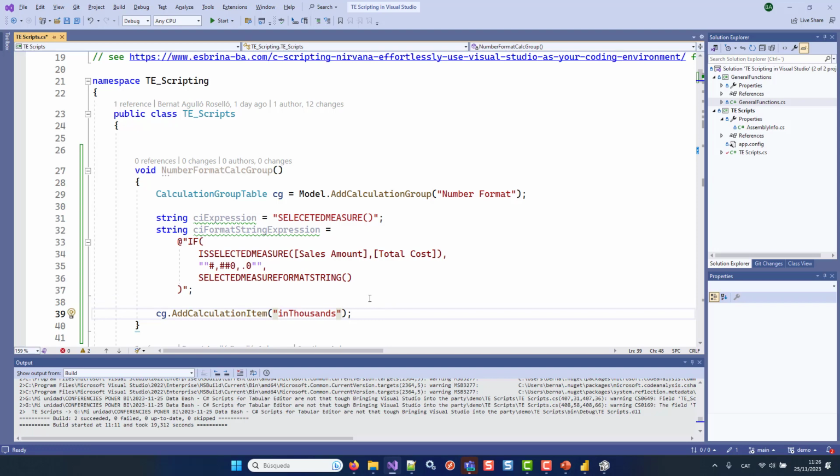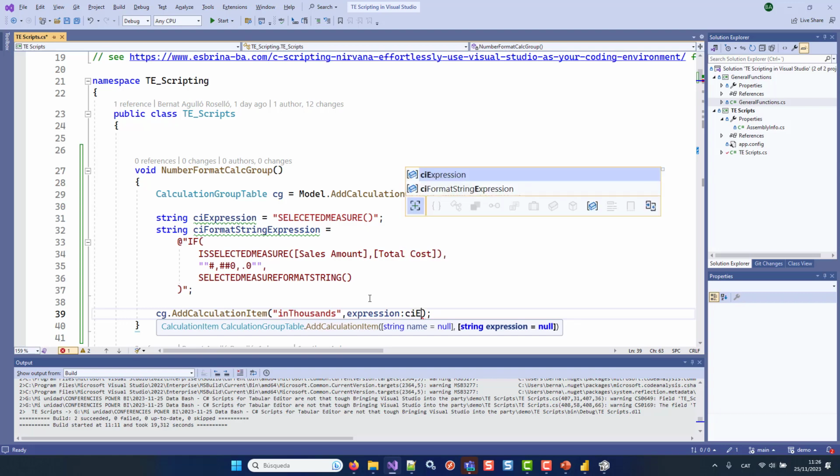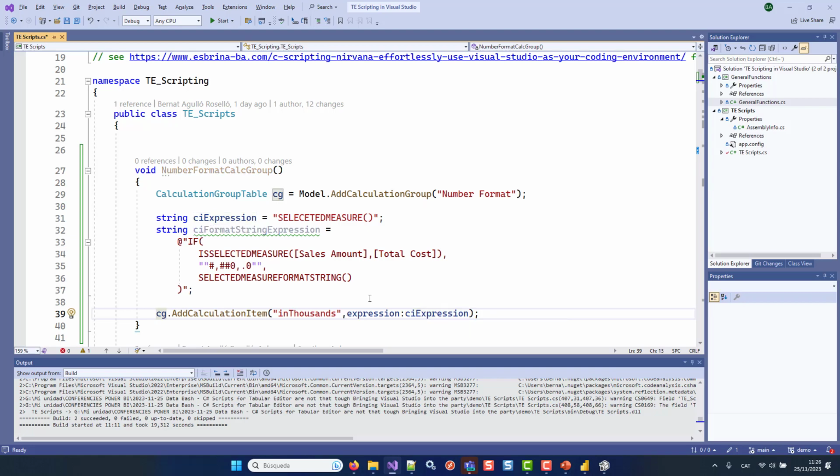Now, we're gonna just add here the expression. We can even name it CI expression, so it's a bit easier to follow. You see it even provides IntelliSense for variables, everything. None of this happens if you try to write directly inside Tabular Editor.